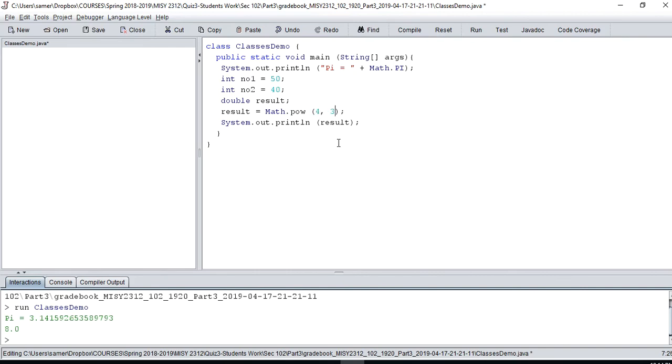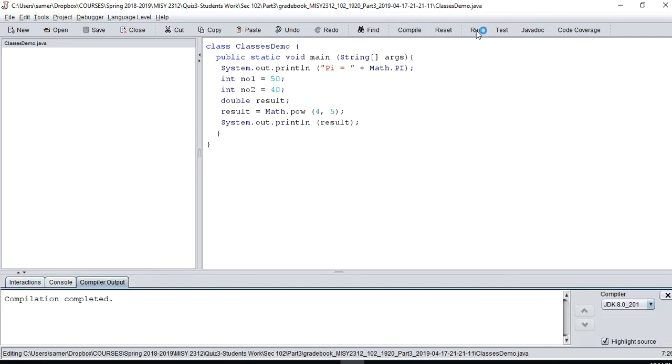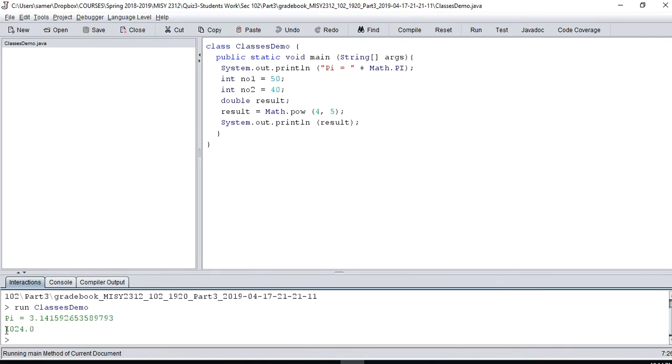That's the power of 4 to power 5, and 4 times 4 times 4 times 4, 5 times. If I compile and run, it will come like what? 1024. Okay, so this is about the Math.